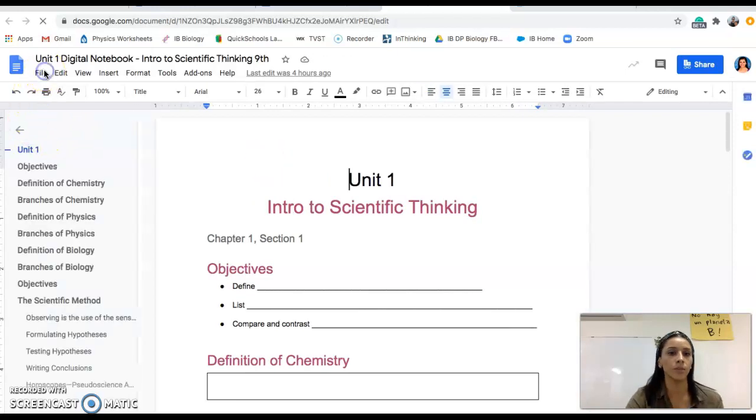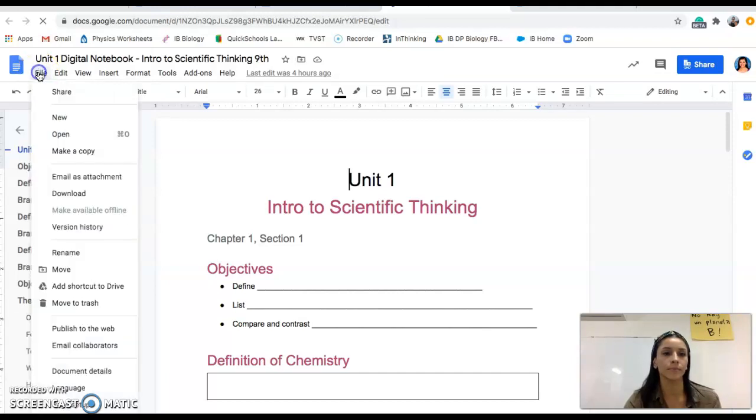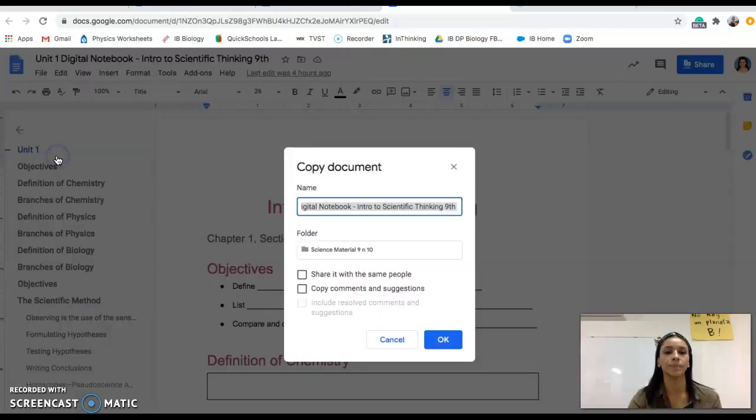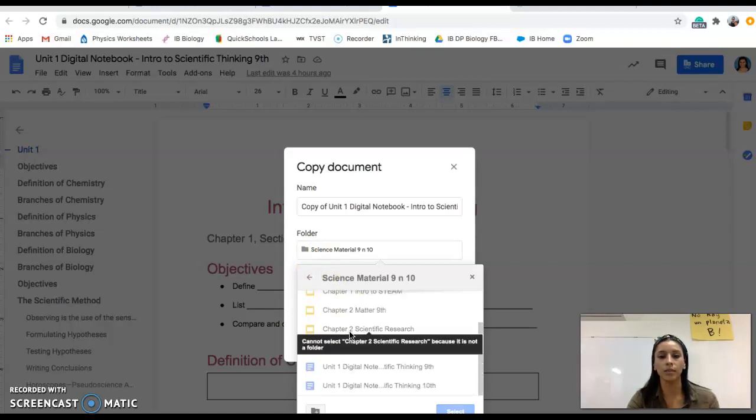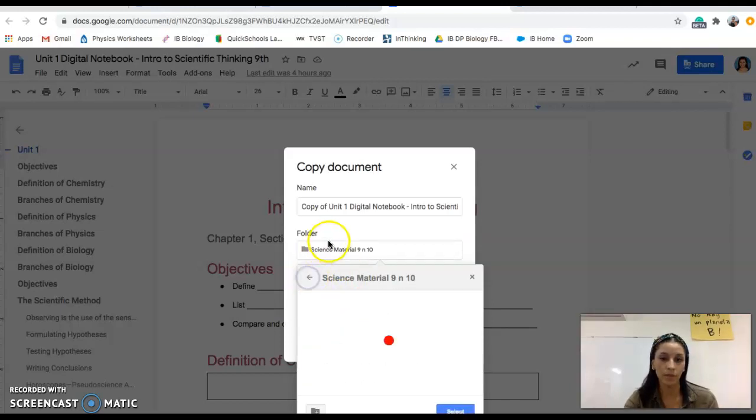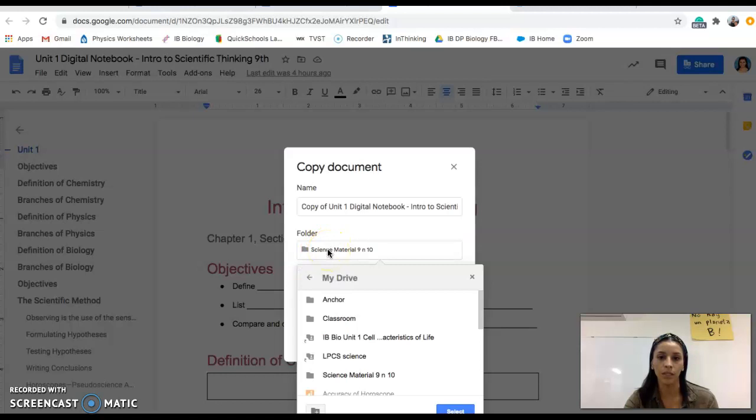You're going to go to File, make a copy, and you're going to save it in the folder that we created last week called Science 9 and Your Name. Since I don't have that folder, I'm just going to save it here where it says Science Material.